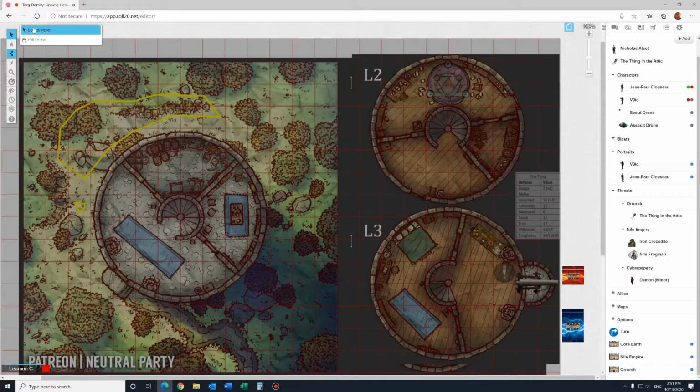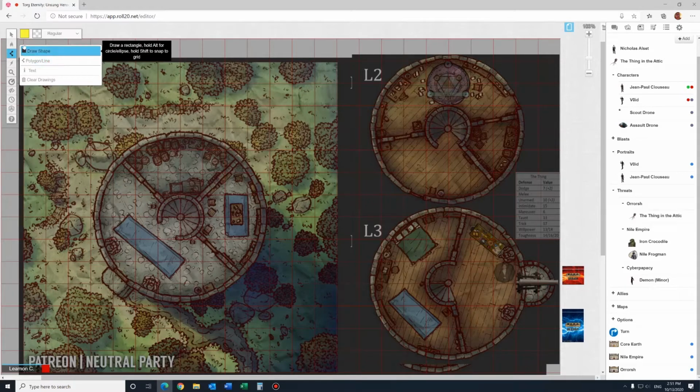So if I go here to my select move, I can draw a box around those two things, and I can hit delete on my keyboard and they go away. So I want to go back to the polygon, and it's at my yellow.